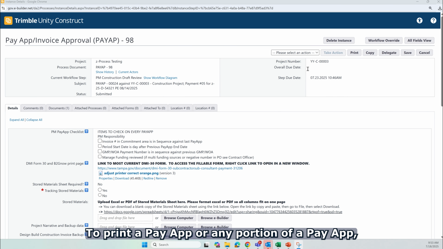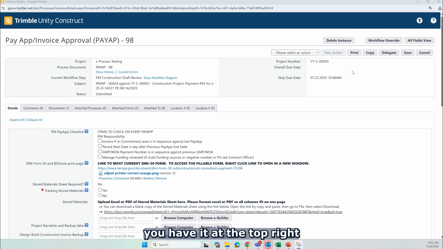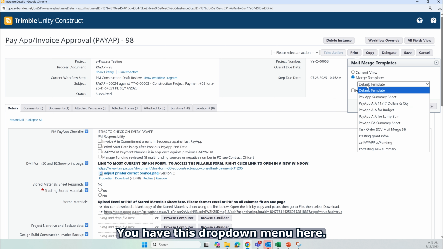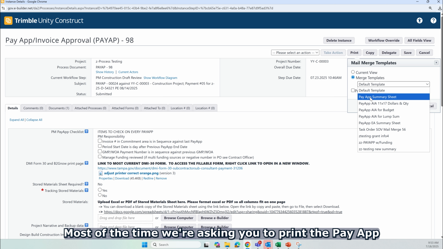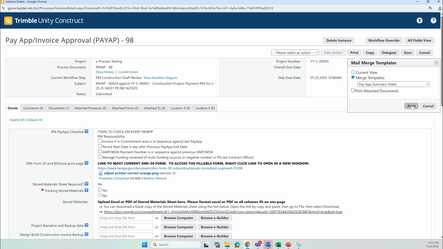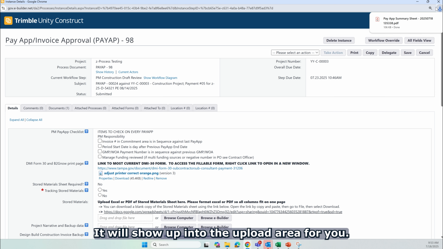To print a pay app or any portion of a pay app, you'll go to the top right hand corner where it has the print button, drop down to the mail merge. You'll use the drop down menu here. You have many options. Most of the time we're asking you to print the pay app summary sheet. You simply select on it. You hit the word print. It will show up into the upload area for you.